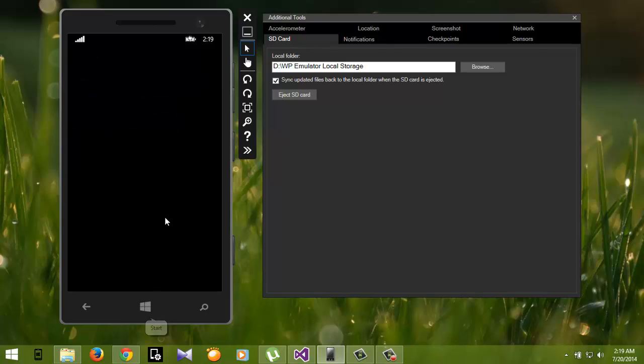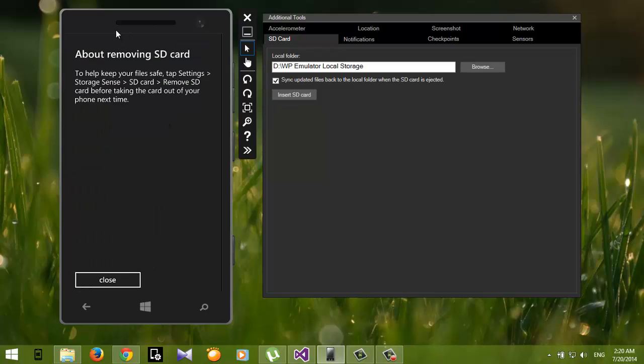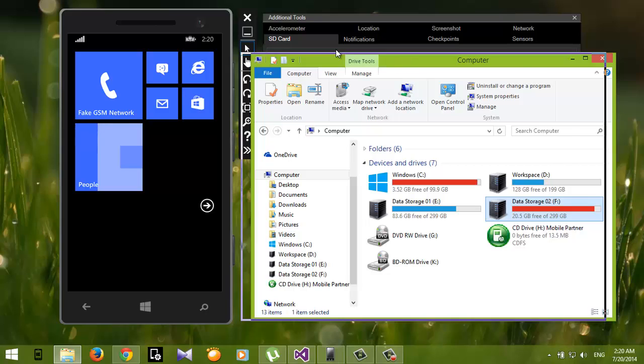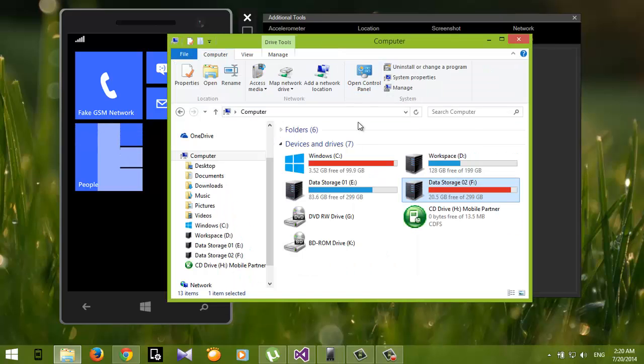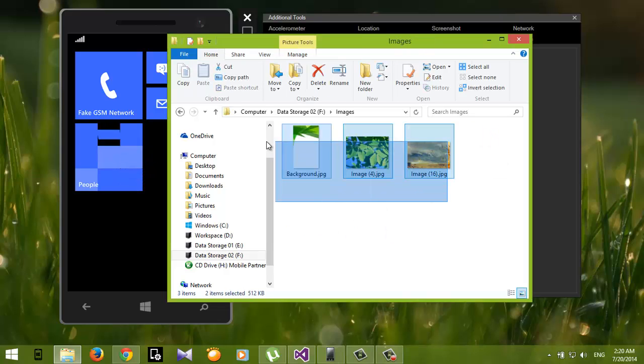Now you need to eject that SD card. So you click on this button, eject SD card, and that will eject the SD card, and you will receive a message about removing the SD card. Just close it. Now you're ready. So open up a Windows Explorer window, and next you need some photos. I have already selected some photos, and I will use these 3 photos here.